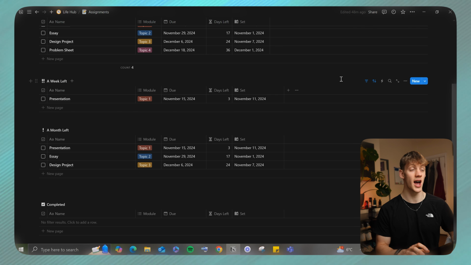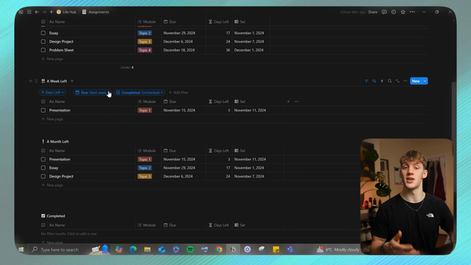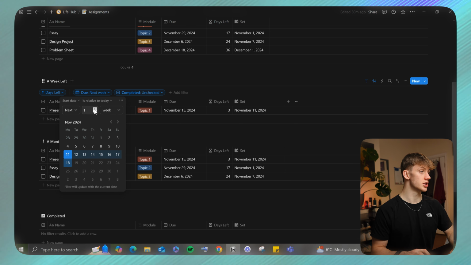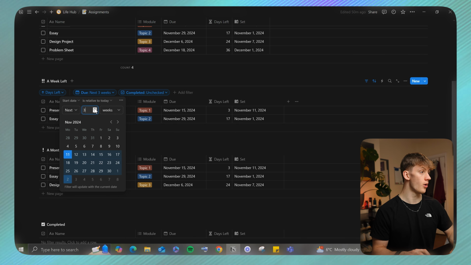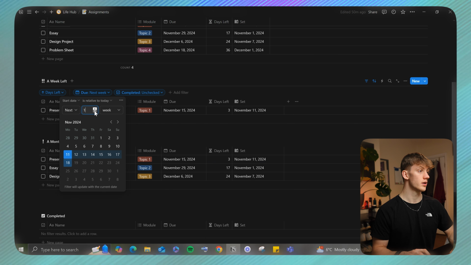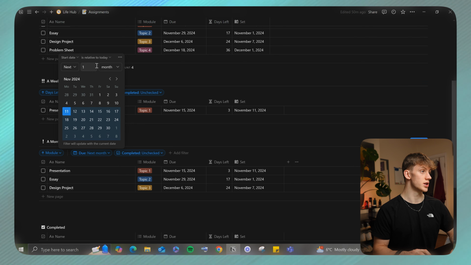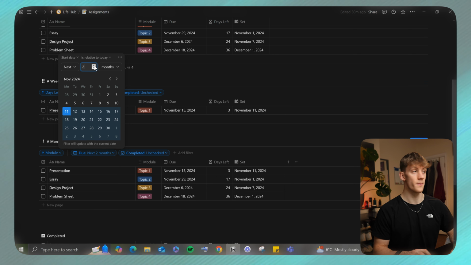If you want to change the timeframes on these, you can go over to the filter tab again, and you can change what assignments show for different timeframes. So if I come into here, I can change this to 2 weeks or even more. And I can also change this to, instead of having it for the next week, I can actually set it to this week. So it keeps it the same. You can do this in the month table as well. So you can come over to here and you can change it for the next month or the next 2 months, whatever you want.